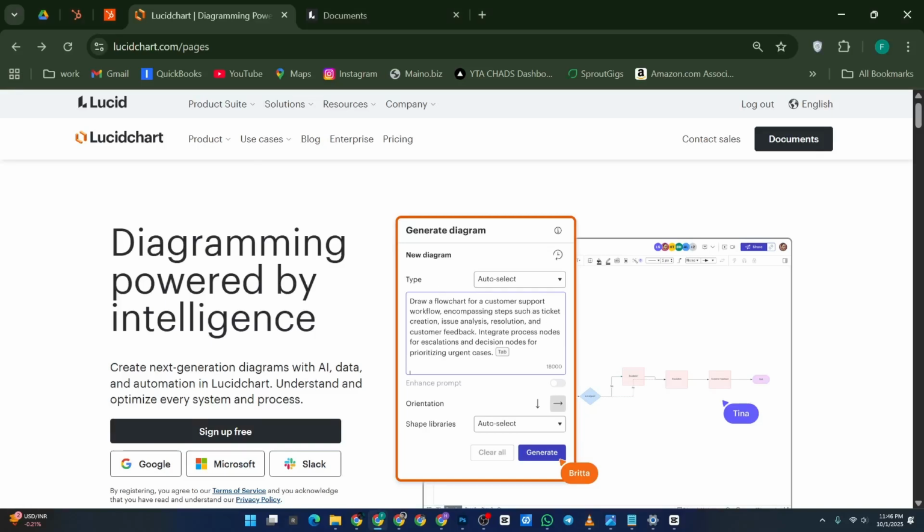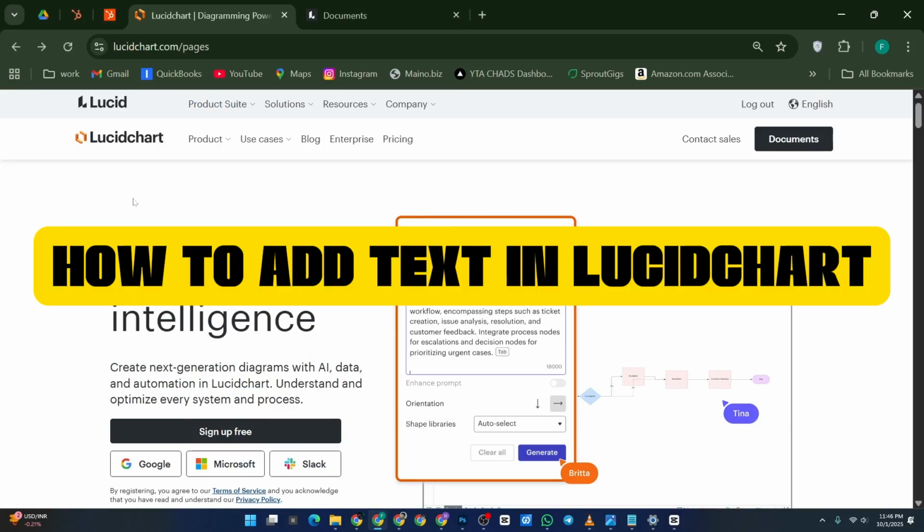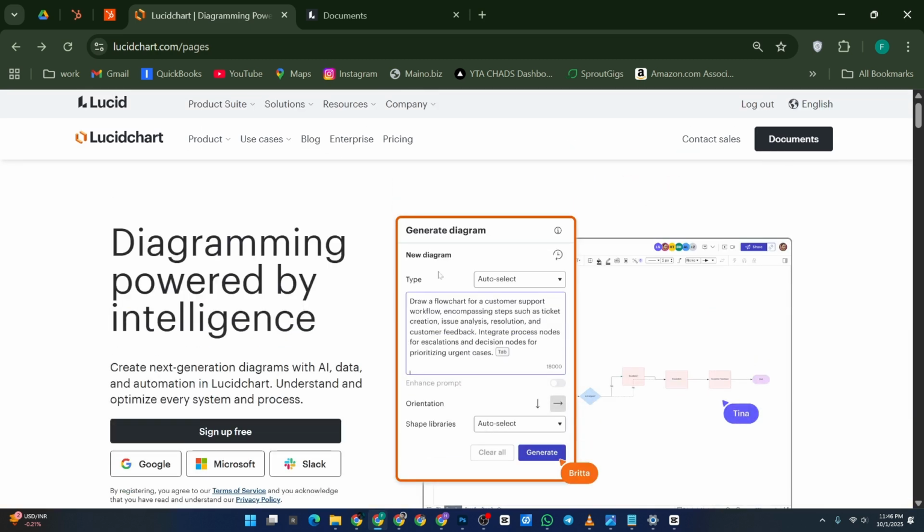Hi everyone. In this tutorial, I'll show you how to add text in Lucidchart. Adding text is essential for labeling shapes, creating diagrams, and making your charts clear and professional.